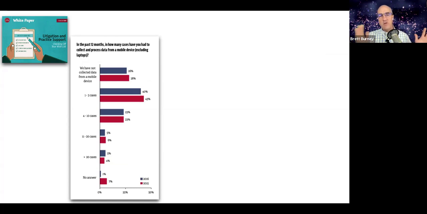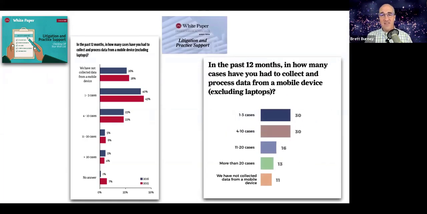Not very many, right? 28%, 26%. Hey, we've had to collect it all. 1 to 3 cases, about 40%. And then if you look down to the bottom, greater than 20 cases, maybe only about 5%. The same question now, about 5 years later, how many times have you had to collect from a mobile device? So the 1 to 3 cases decreased a little bit.